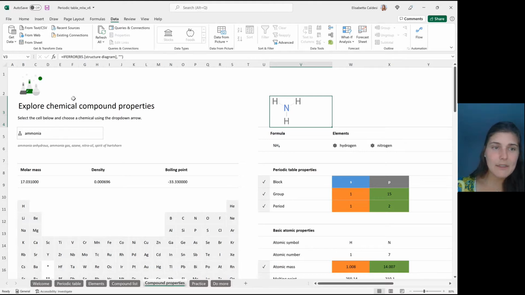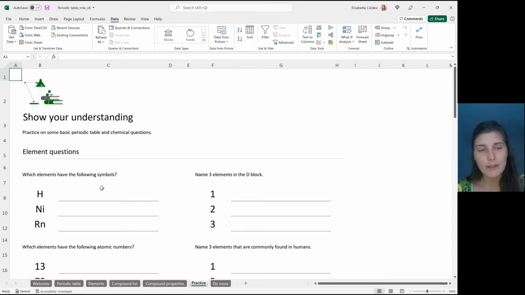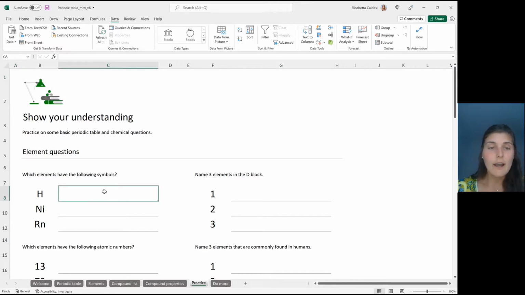Now that you have put together your list of chemical compounds and have looked at the periodic table and the elements before, you can go through this session to show your understanding of what you've learned so far. For example, this question asks which elements have the following symbols. H is hydrogen, and this gives you a green check mark.